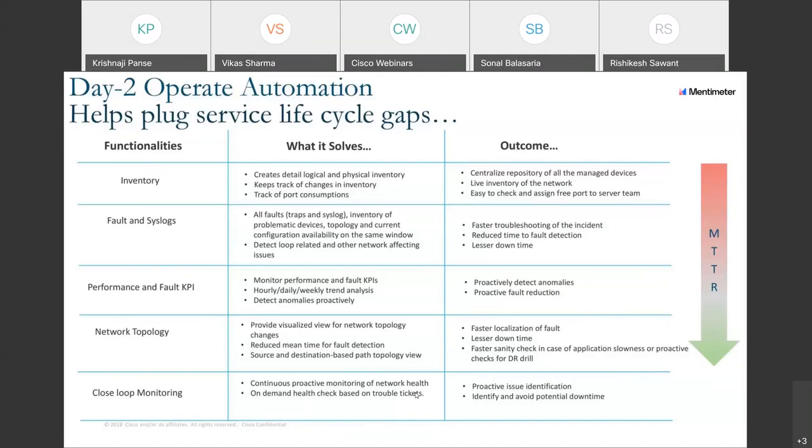So inventory gives all those details to us. It is easy to check and assign the free ports for the server team. You can configure those ports in the software. You don't need to do anything on the switch and router. You can assign ports to a particular team, figure out how many ports are assigned to so-and-so team, and if you want to do the cross charge, you can do the cross charge with them, that I gave 100 ports to you, and that is for the last 3 months.